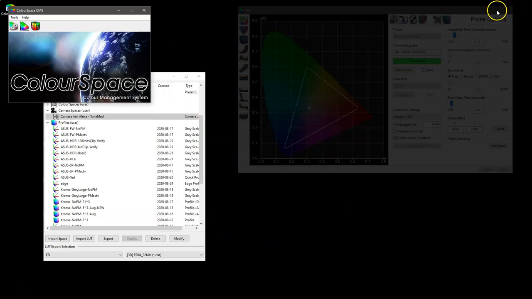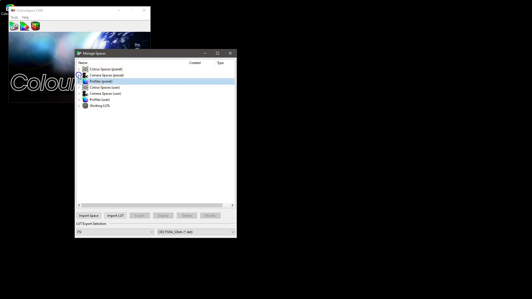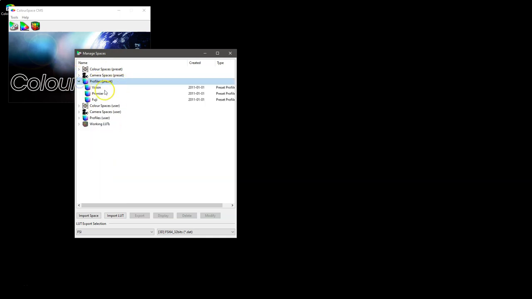But if we go back to the beginning and start with the library space, looking at it in a little bit more detail, you have three presets, which are the color spaces that come inbuilt into ColourSpace, camera presets if you have cameras, and the profiles, which are just the three film stocks we use for doing things like look management to do emulation of film output.